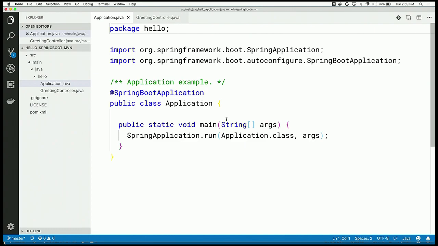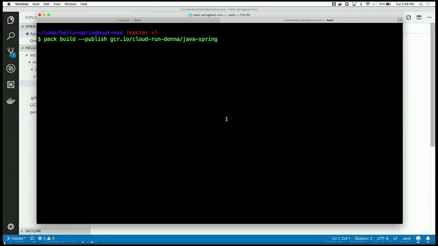Yes, so this is just a standard Java Spring app. Nothing special about it, no Dockerfile, nothing. And I want to build this, and I want to run this in Cloud Run. So what I'm going to do is use CNCF buildpacks. And I'm just going to say pack build publish. Here I've put in a GCR container registry. I could put in any other one.